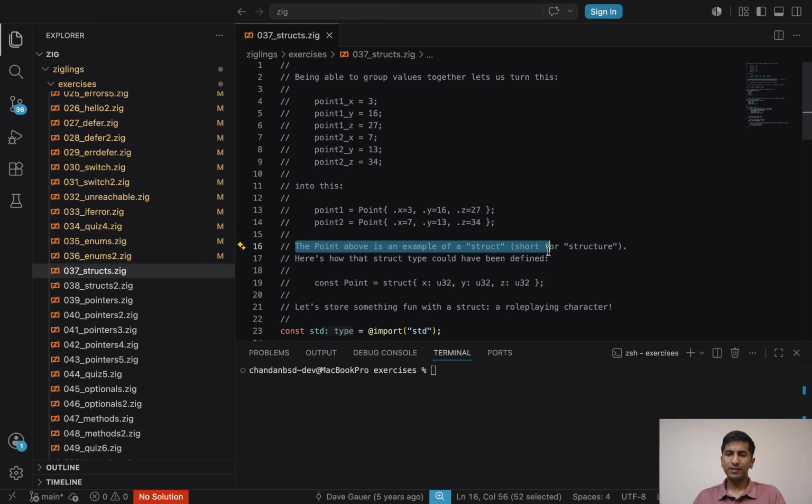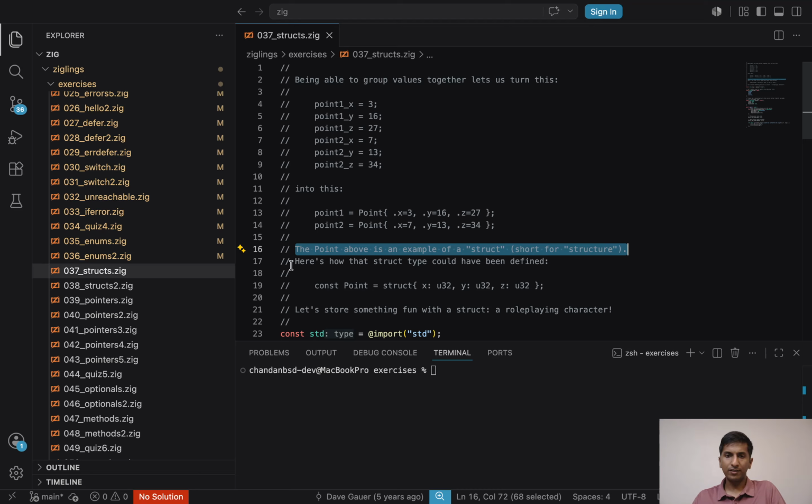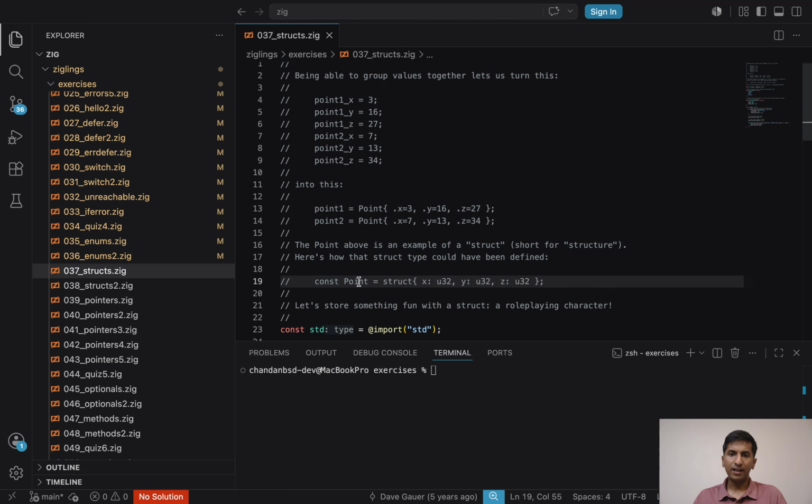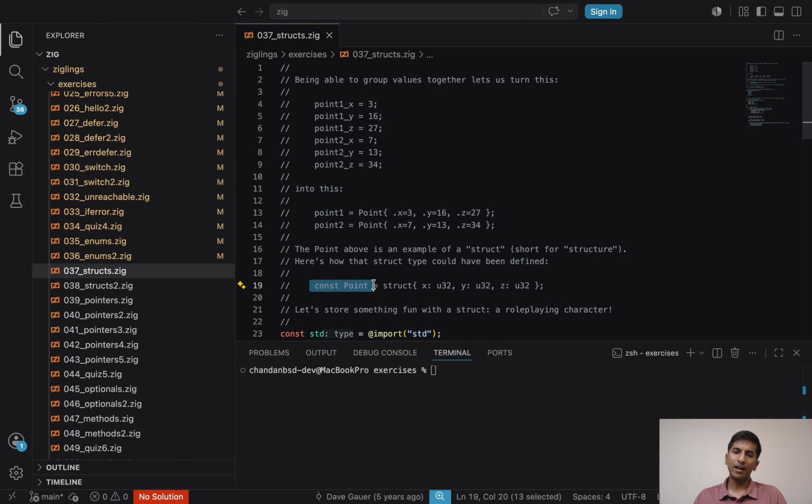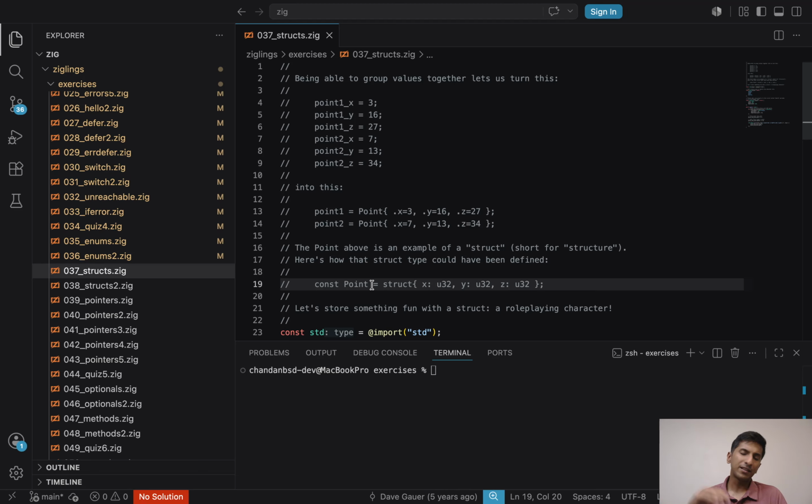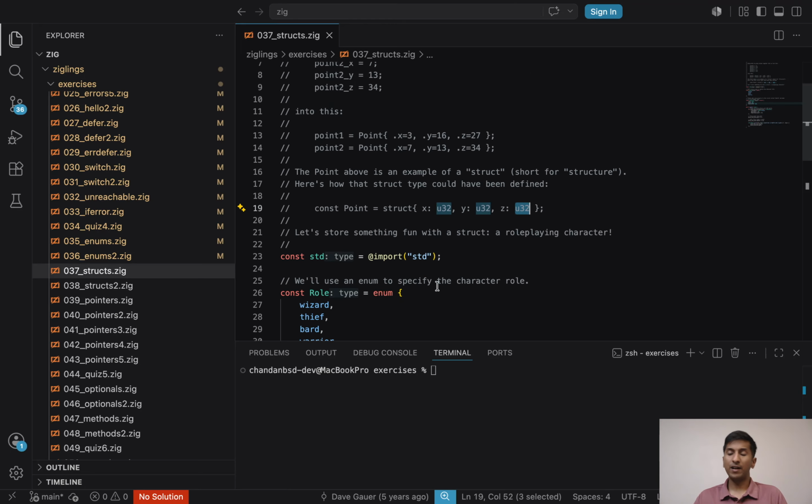Now the point above is an example of a struct, short for structure. Here's how the structure type could have been defined. Okay, I understand. Cool, we're saying point is a struct. I like this way in Zig where everything, even the type, is assigned, somewhat similar to TypeScript, but we explicitly use the type keyword. But pretty cool. And we're defining the struct, we're defining the name of the fields or properties, and specifying the data type.